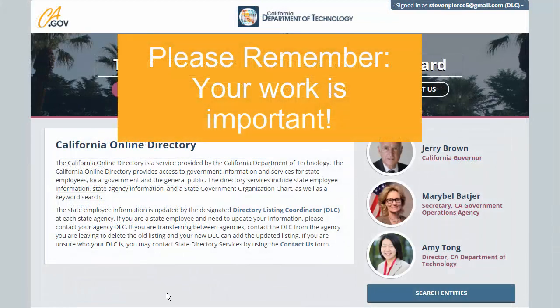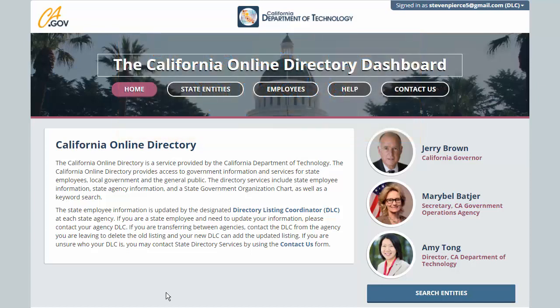Also, please remember that the information you create and edit is critical for the Governor's Office and state information agents to respond to callers, and provides a resource for public and private agencies and citizens to access the most updated state directory information. This concludes the tutorial on creating and moving entities in the California Online Directory system.